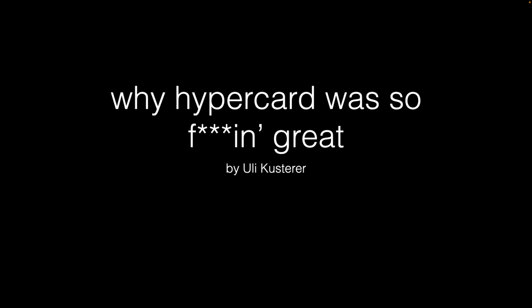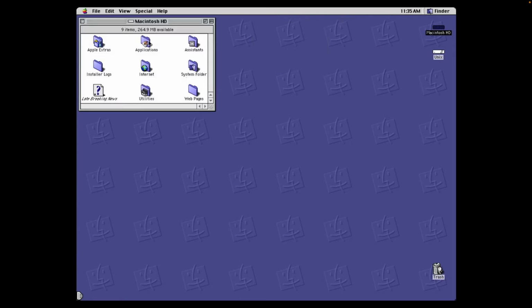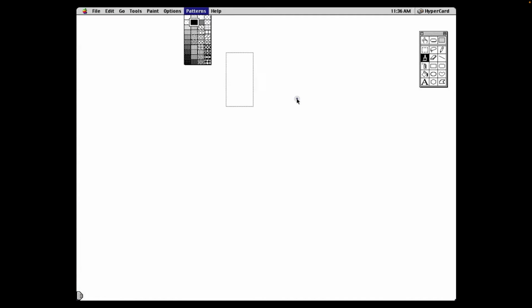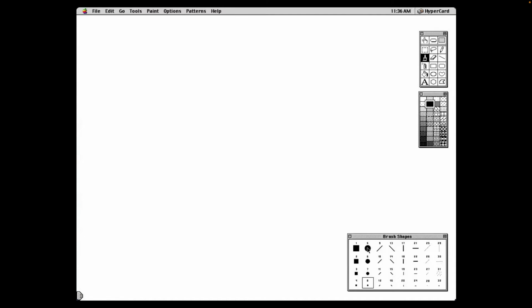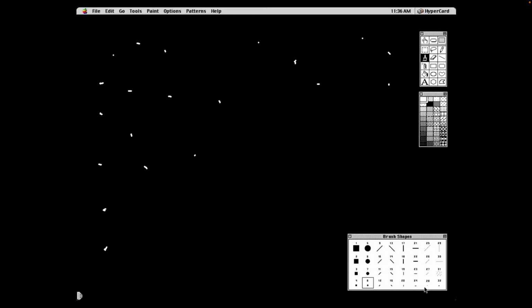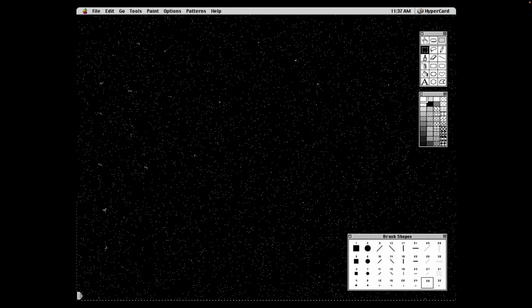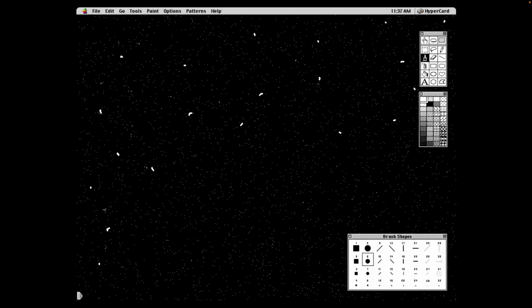I'm Uli, and I will tell you why HyperCard was so fucking great. This is HyperCard. It was made by Apple in 1987 by Bill Atkinson and Dan Winkler, and its main metaphor is about a stack of filing cards. So it uses all natural metaphors, healthy for you.